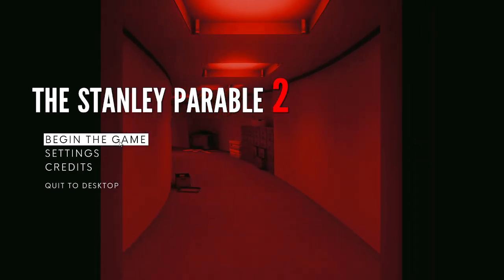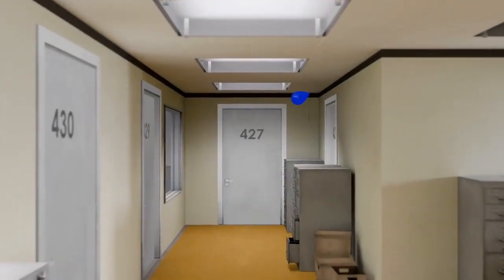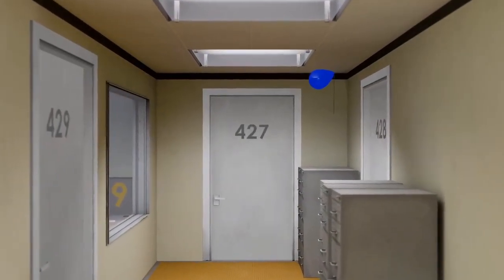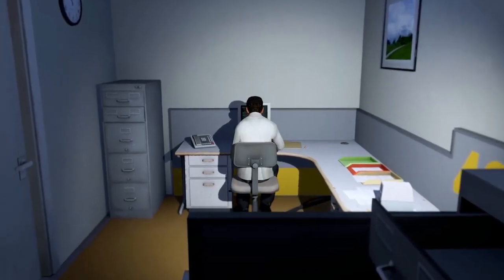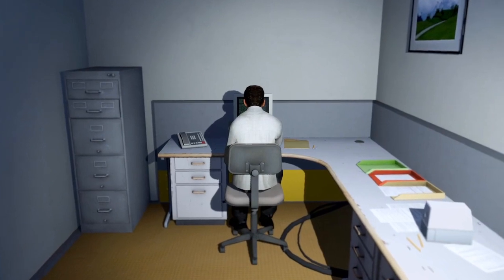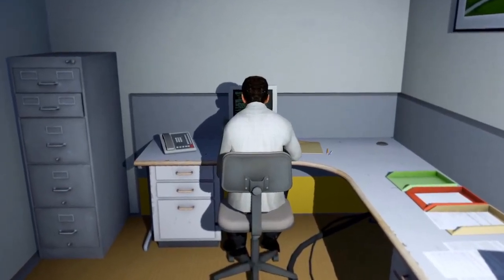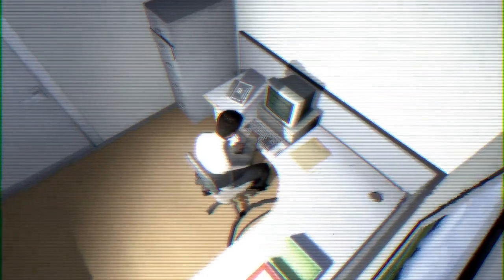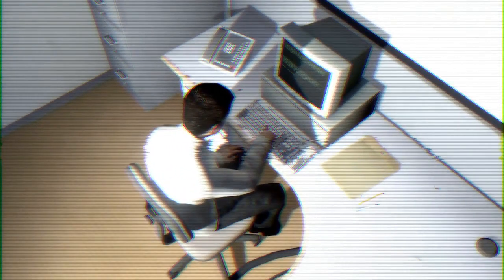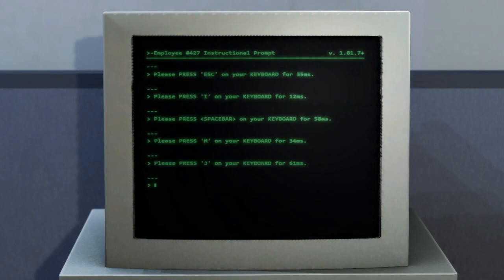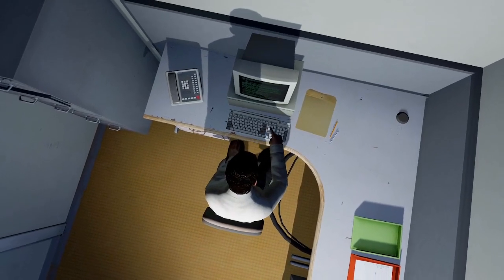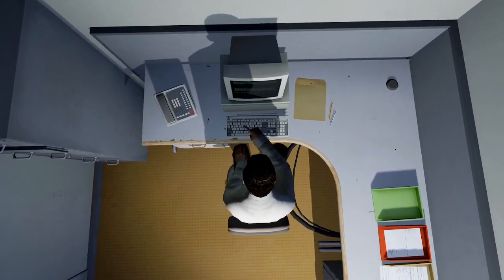All right. So it's time to start the Stanley Parable 2. This is the story of a man named Stanley. Stanley worked for a company in a big building where he was employee number 427. Oh, look at all the balloons. Employee number 427's job was simple. He sat at his desk in room 427 and he pushed buttons on a keyboard. Orders came to him through a monitor at his desk, telling him what buttons to push, how long to push them, and in what order. This is what employee 427 did every day of every month of every year.